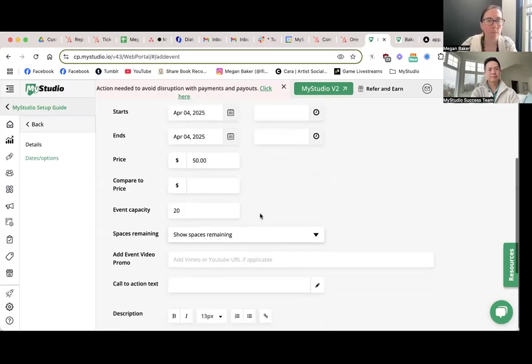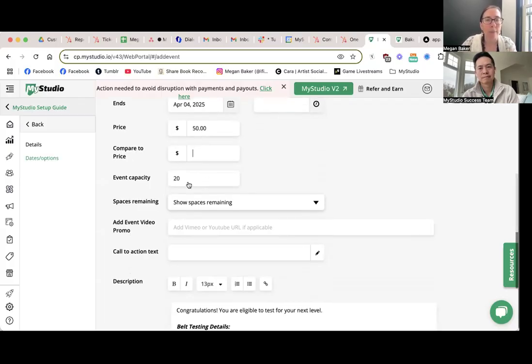Sure. So the price and compare to price. Compare to price allows you to display another price next to the cost, and it's crossed out. So it's great for marketing or promotional things, to show, hey, normally it costs this much, but right now it's early bird, so you're saving $20 if you sign up now. You can use that. Event capacity is how many tickets you're able to sell for a particular event. If it's blank, it's unlimited. As many people can sign up as you need.